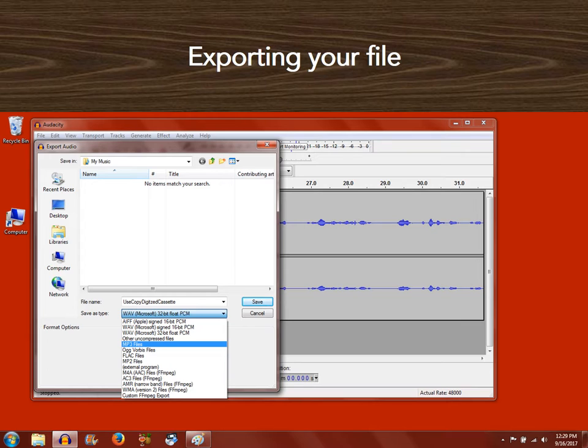Create a use or access copy. You can choose MP3 file as the type. You may wish to export once as a high-quality WAV file and once as the smaller MP3 file.